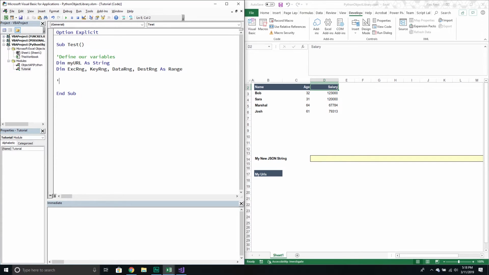Okay, so now what we're going to do is create a new instance of our object library. We're going to say myPythonObject equals VBA CreateObject. It is the program ID and API library. I've got to make sure I'm spelling it correctly.